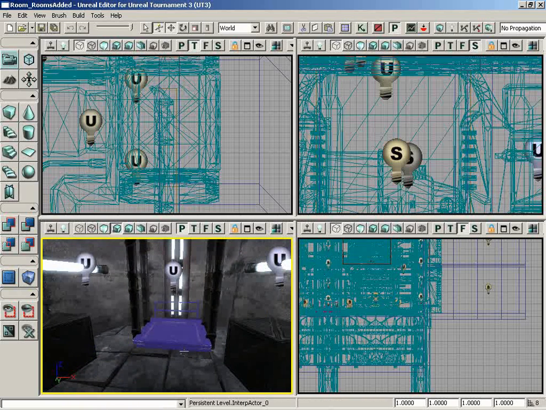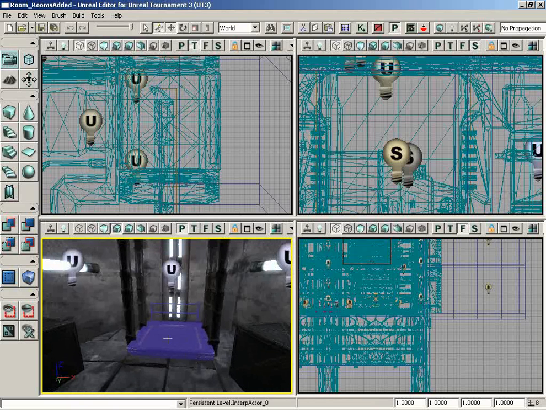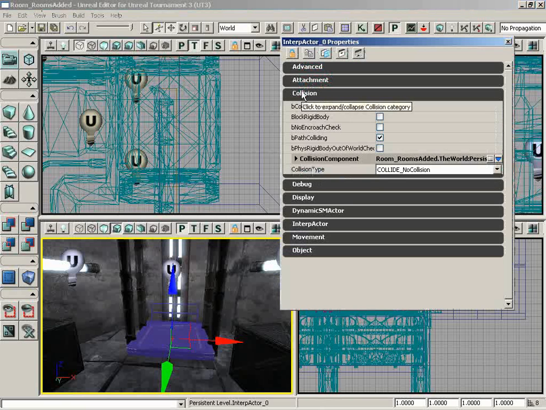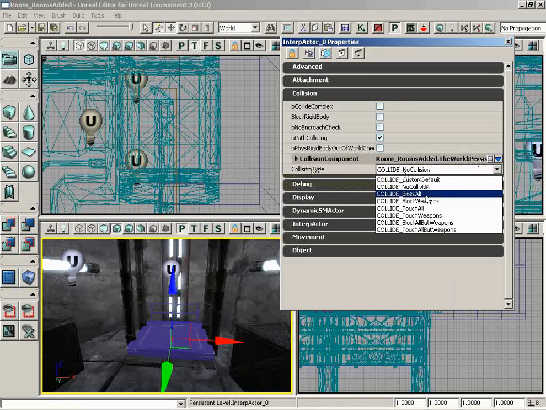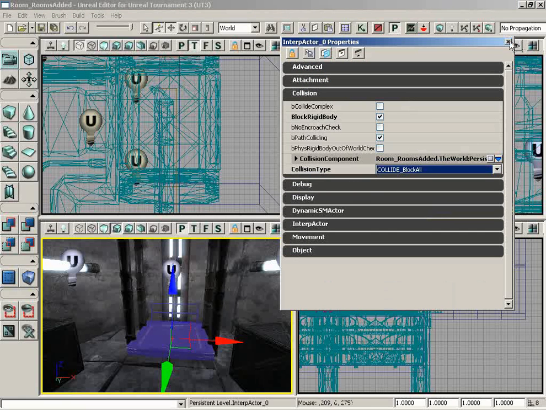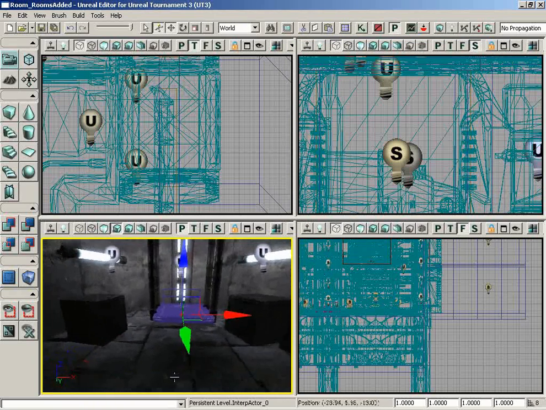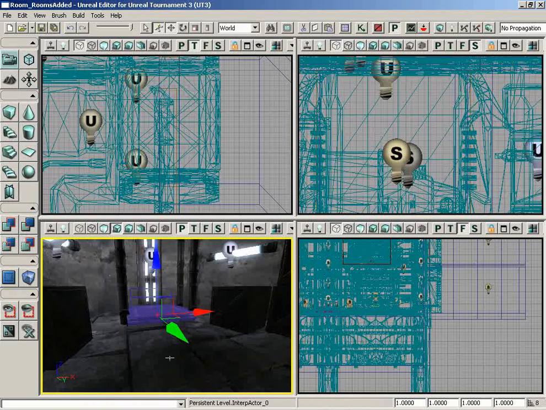There is one thing we'll note if we try to run it now, and that is that there is no collision on this. So before we jump in, it would probably be wise to grab the properties for the interp actor, take a look at its collision, and make sure that the collision type is set to block all, to make sure that we do get a collision event when our player collides with it. And that's all I can think of, so I think it's time to test.